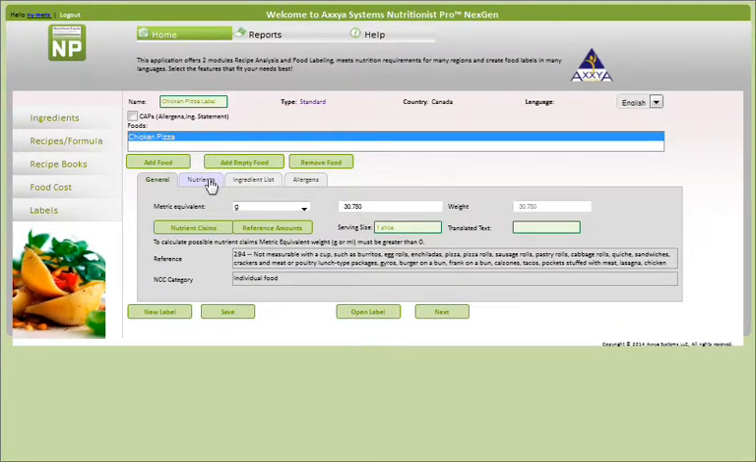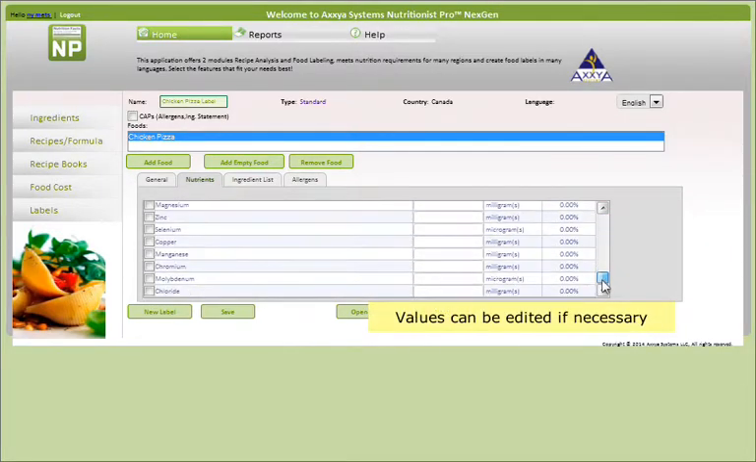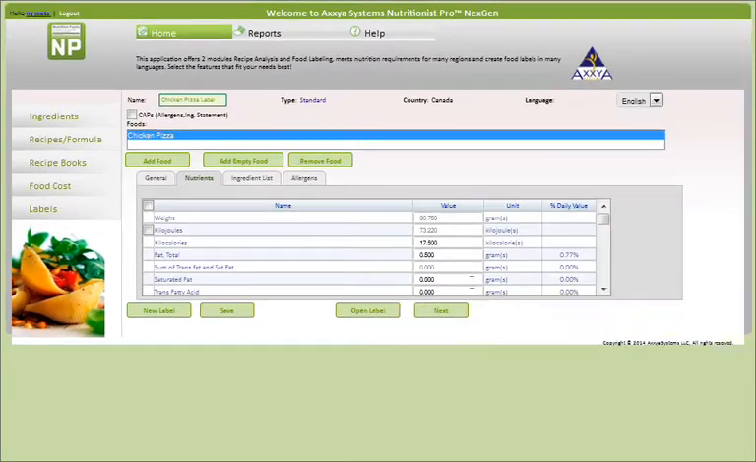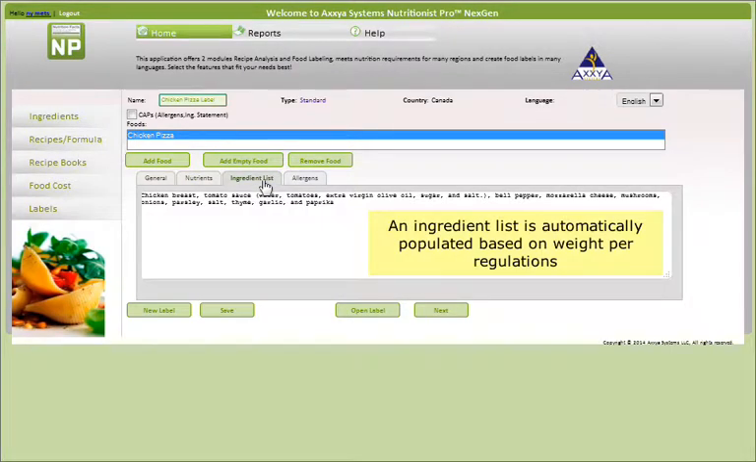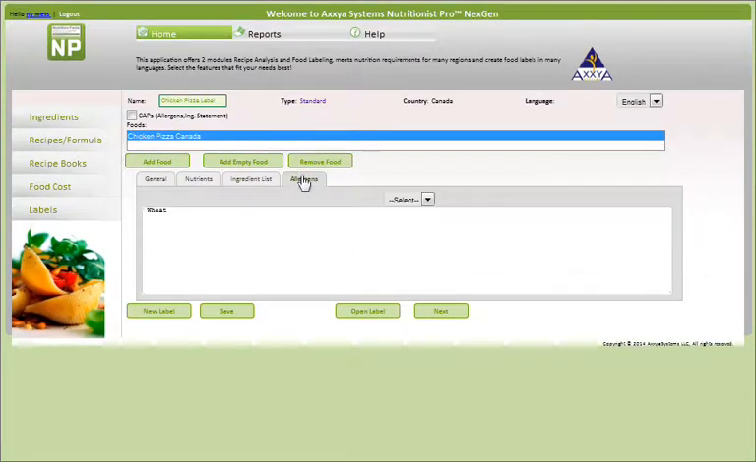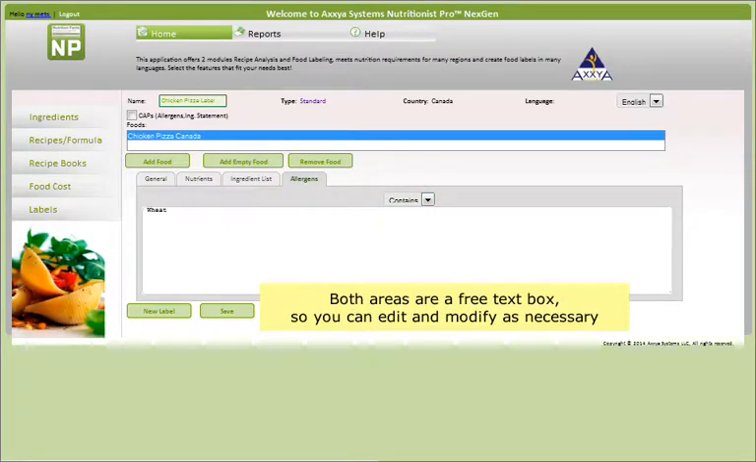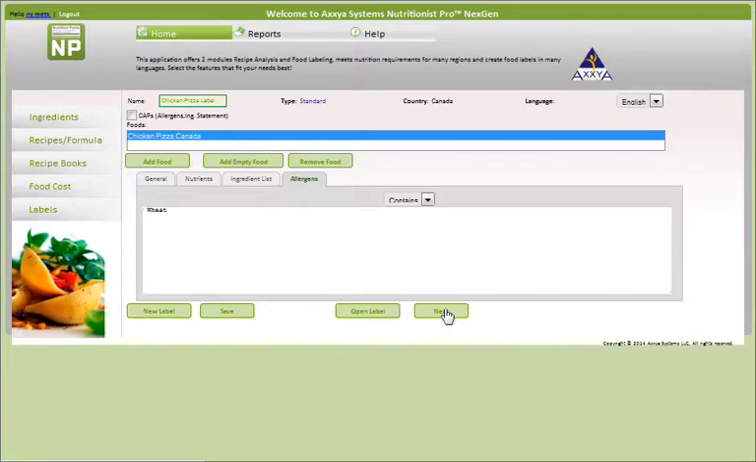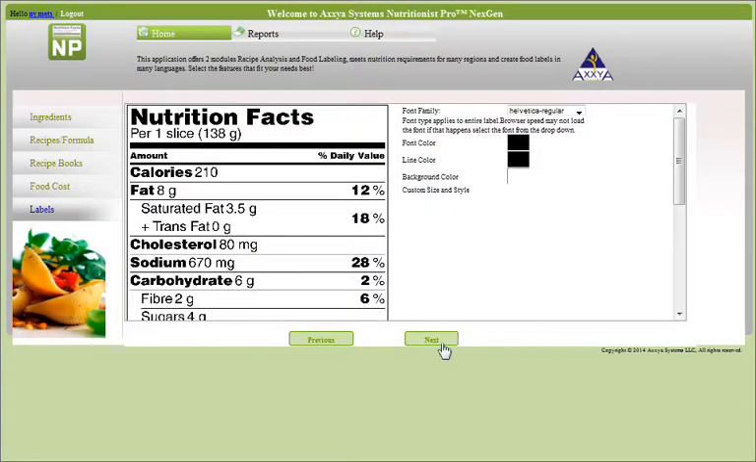Under the Nutrients tab, you'll see that the actual nutrient values are displayed. Values can be edited if necessary. Under the Ingredient List tab, you'll see that an ingredient list is automatically populated based on weight per regulations. The allergen information will also automatically populate. Both areas are a free text box, so you can edit and modify as necessary. This screen allows you to modify your label. Click Next when you are finished.